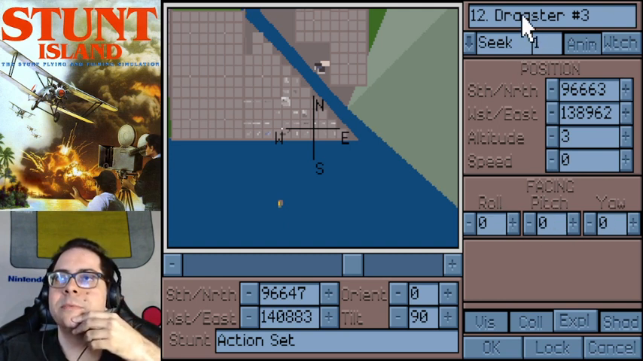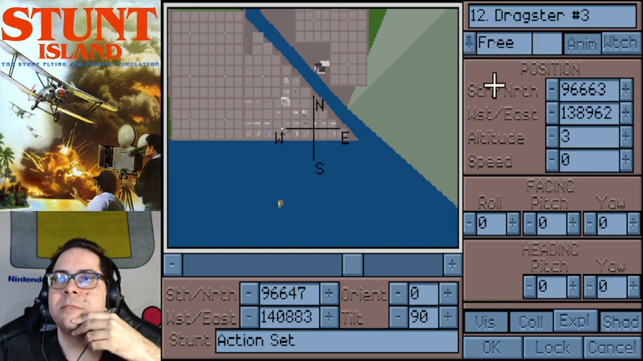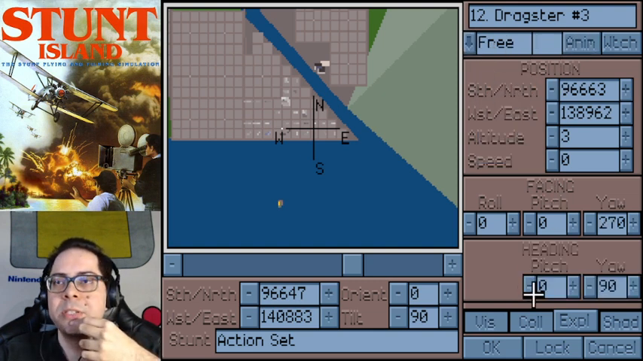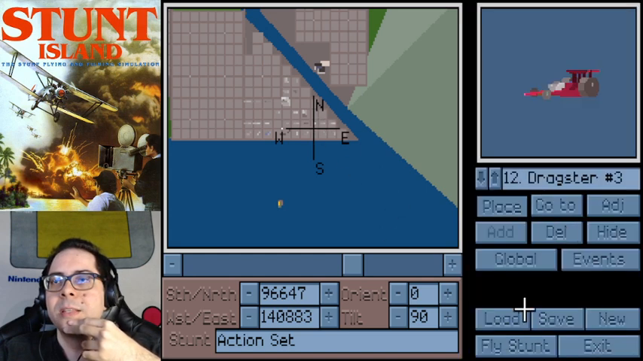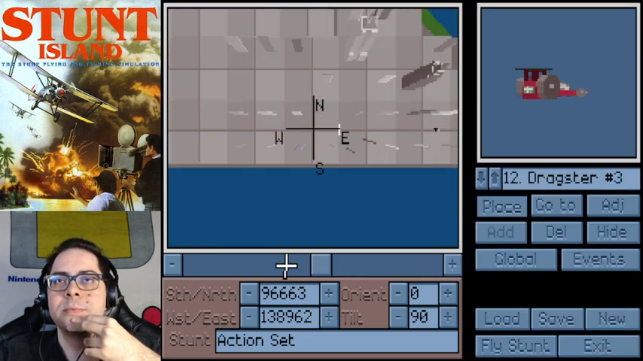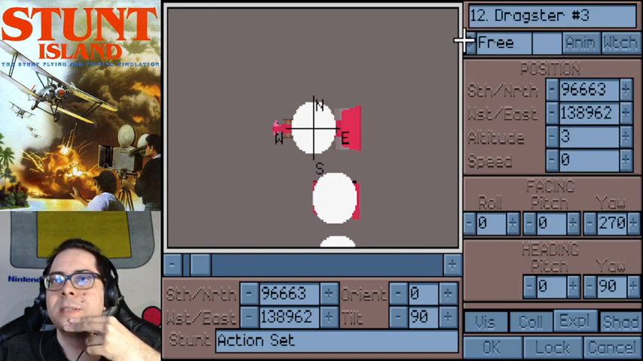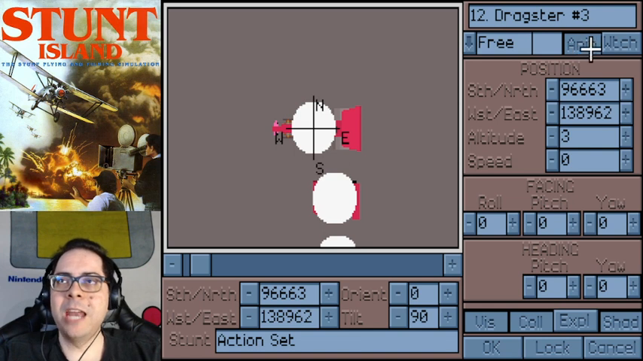Wait, why is the dragster seek? The dragster should be free. Page 0, what? Yeah, go to. There we go. If I press the anim button, suddenly these are 0, because if I have the animation button on, I can define these values. I turn it off, it goes back to the regular one.